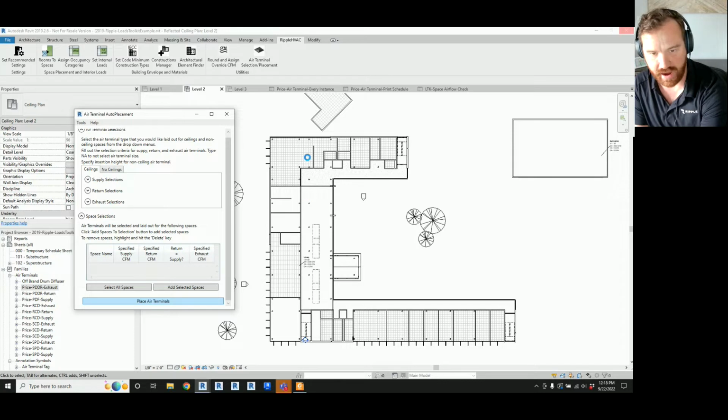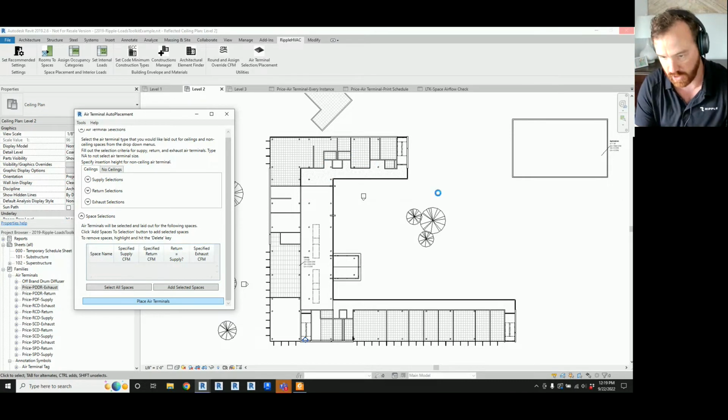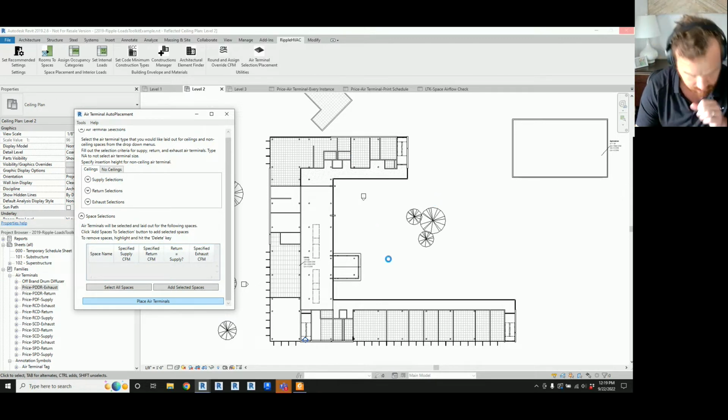Now this looks at every single space, breaks every single space down into its simpler components, selects the diffusers and places them. So it takes a couple minutes. But if you're laying diffusers out in a building this size manually, that may take a couple days, whereas this is just going to take a couple minutes.